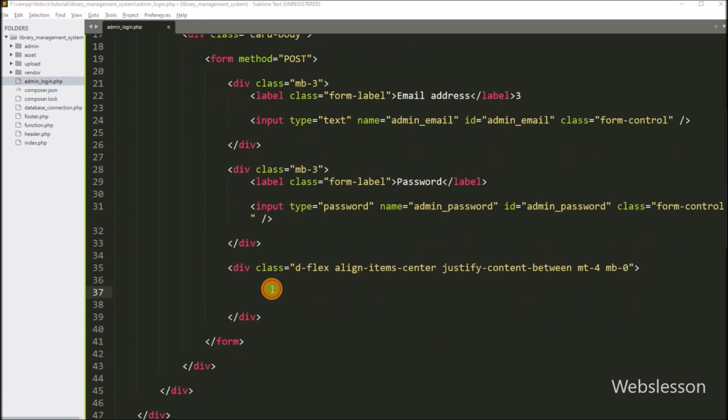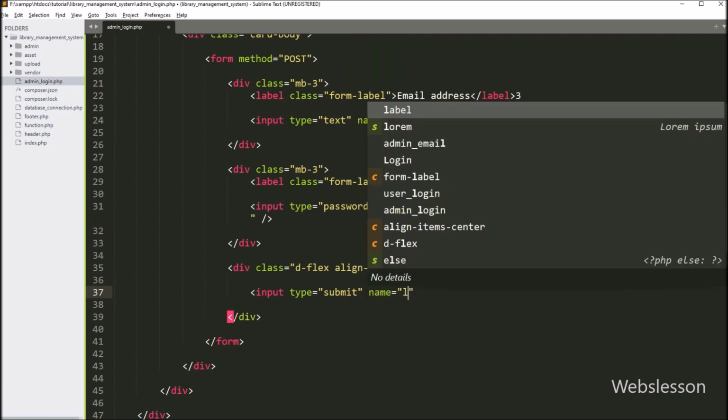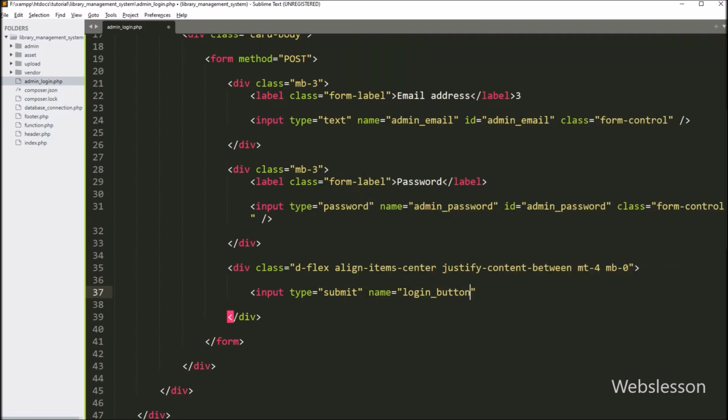To submit login details, we have to create a submit button. So for this, here we have written input type equal to submit, name equal to login button, and value equal to login. So by clicking on this button, admin can submit their login details.